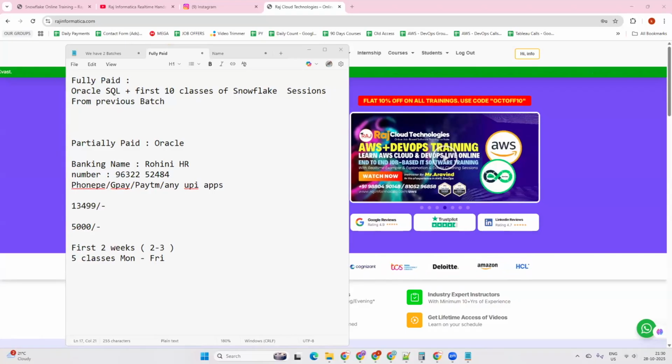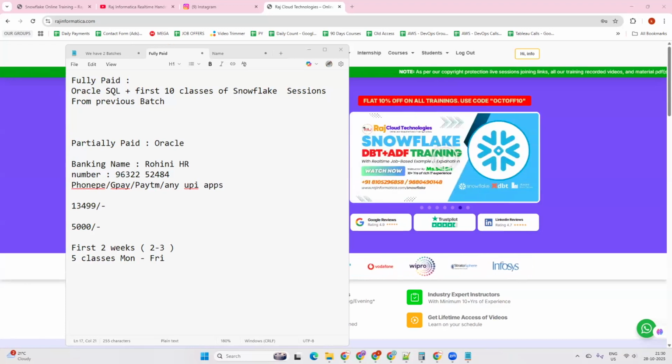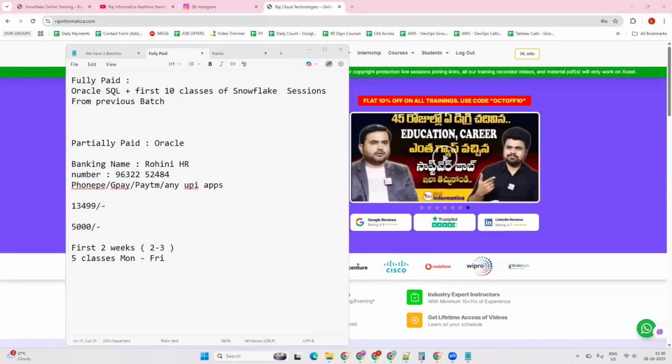So we accept all the payment modes. We accept bank transfers, UPI. Sorry, come again, please. Someone is asking a question. Yeah, please.